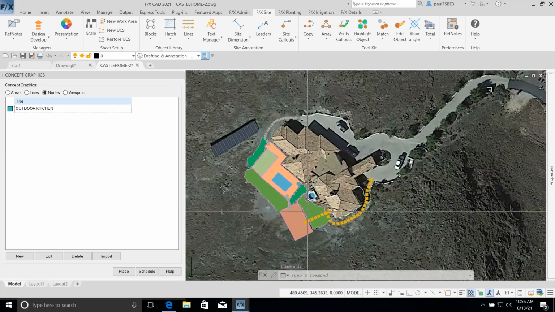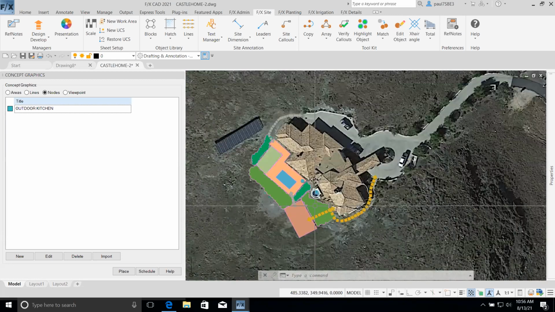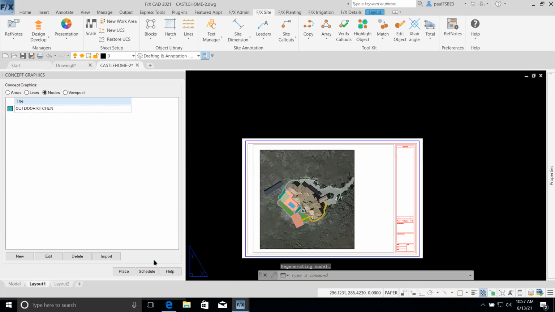So basically what I've done is I've placed in here all the things that the client said they kind of want to have, so that I can get a rough cost estimate to them real quick. And so what that looks like when you actually put it on a sheet and run a schedule is this.